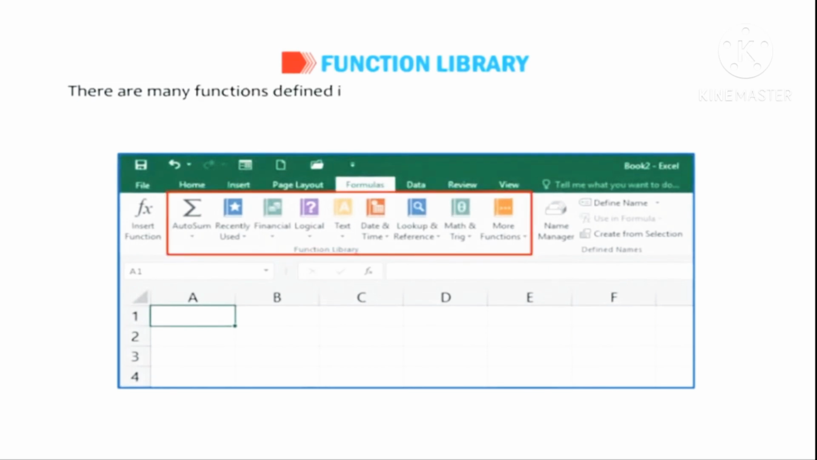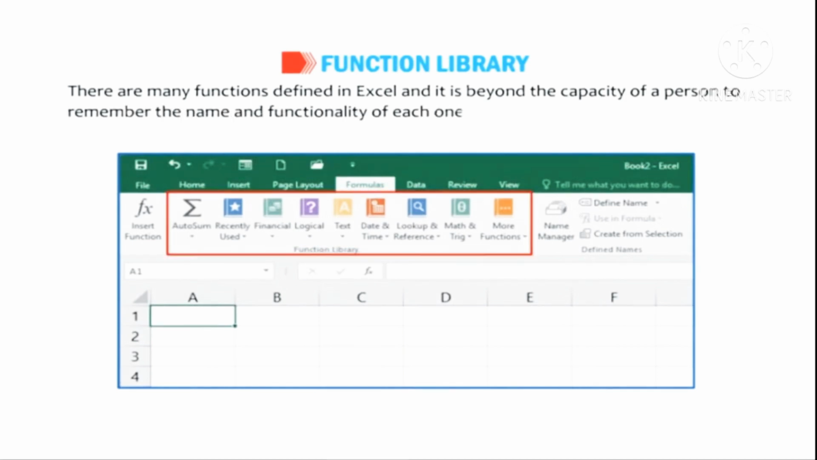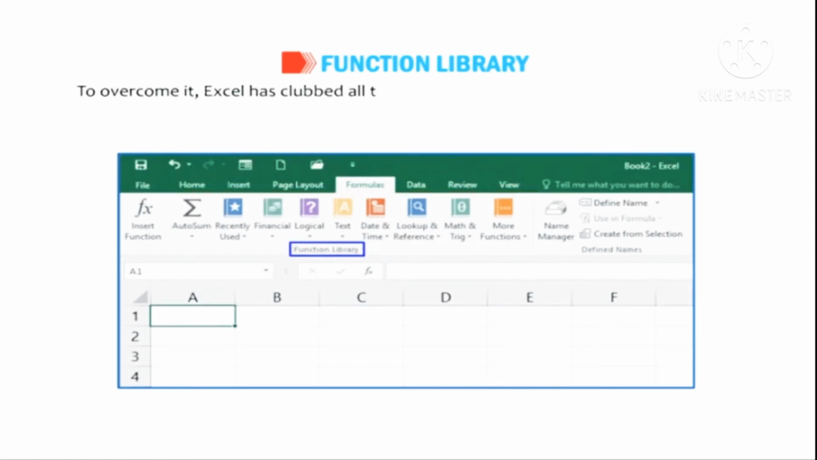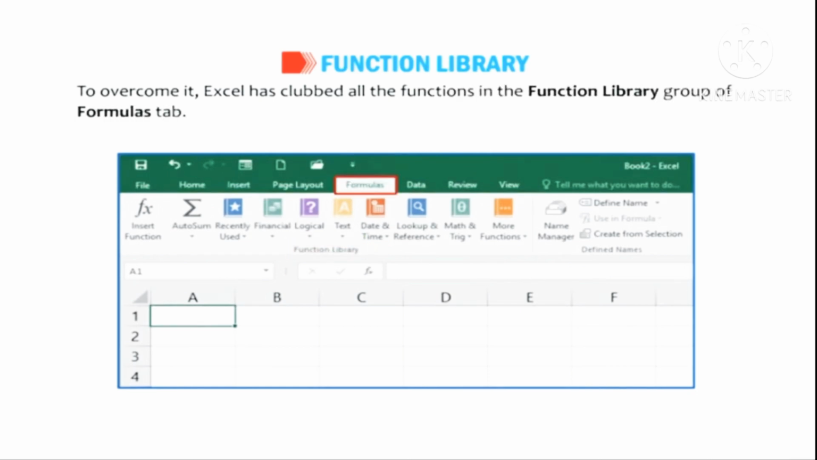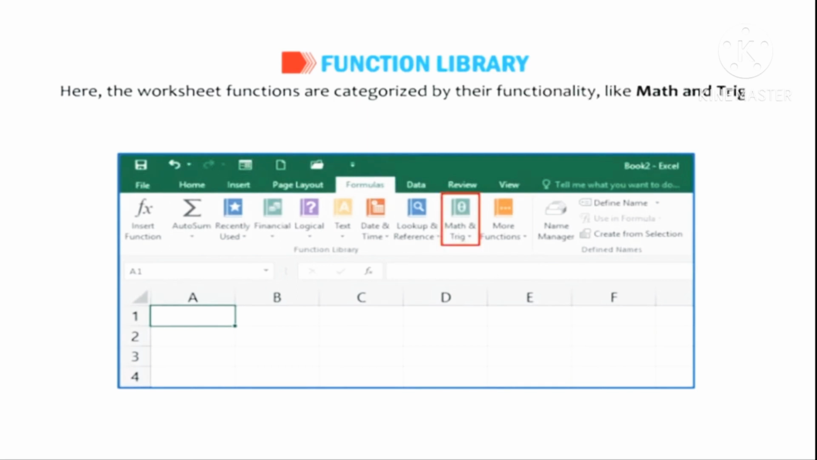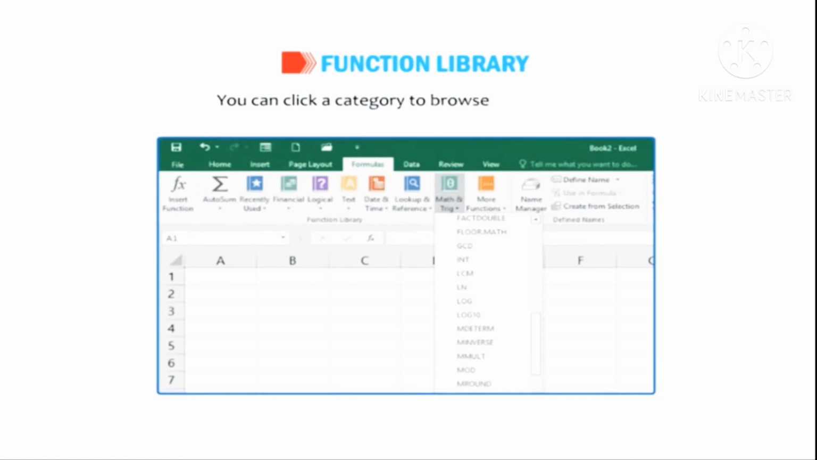There are many functions defined in Excel, and it's beyond the capacity of a person to remember the name and functionality of each of them. To overcome it, Excel has clubbed all the functions in the Function Library group of the Formulas tab. Here the worksheet functions are categorized by functionality like Math and Trig, Text, Date and Time, etc. You can click a category to browse the functions.